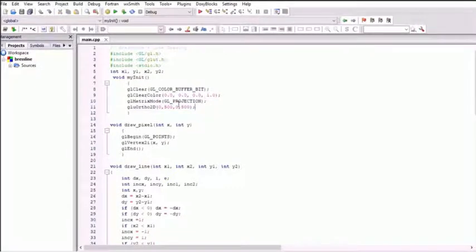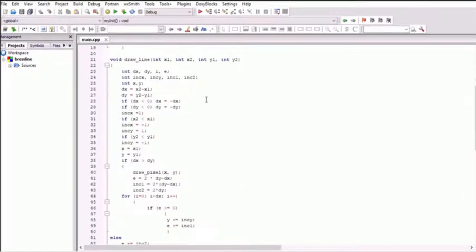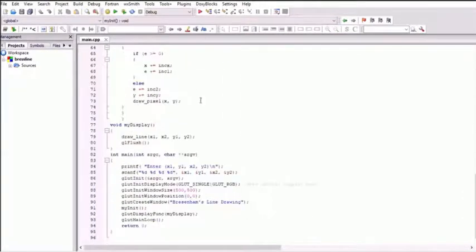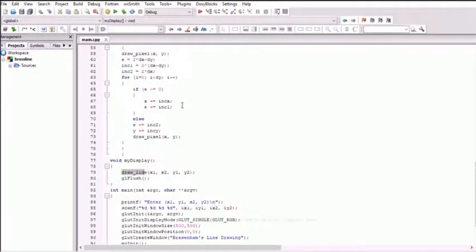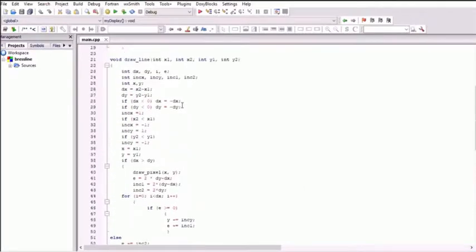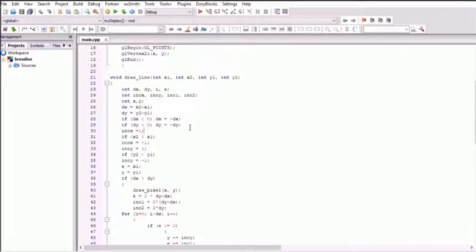So next, let's see the display function, that is void myDisplay. Here drawLine is the callback function with x1, x2 and y1, y2 as the parameters, which are the endpoints. Then let's see first of all what this drawLine function is. Inside this drawLine function, it is nothing but the algorithm which we have already seen.